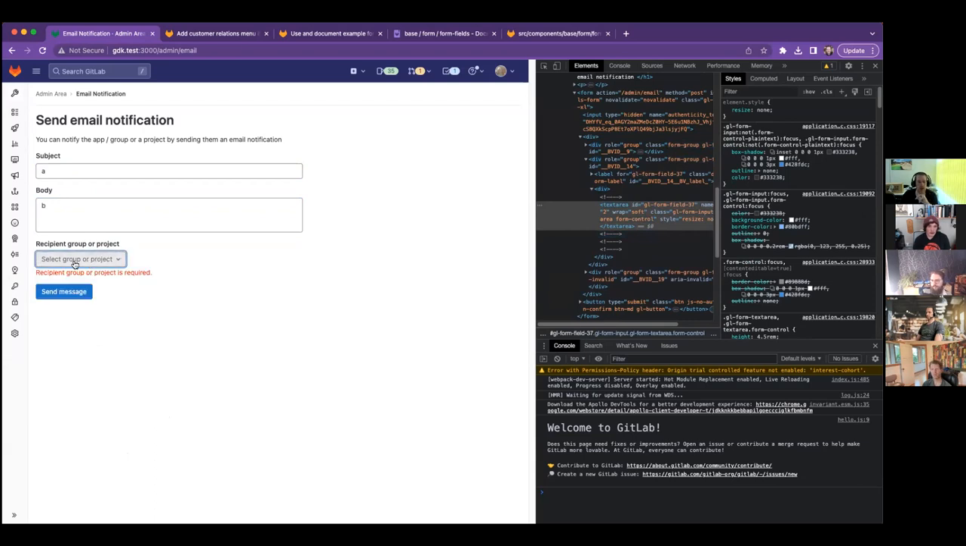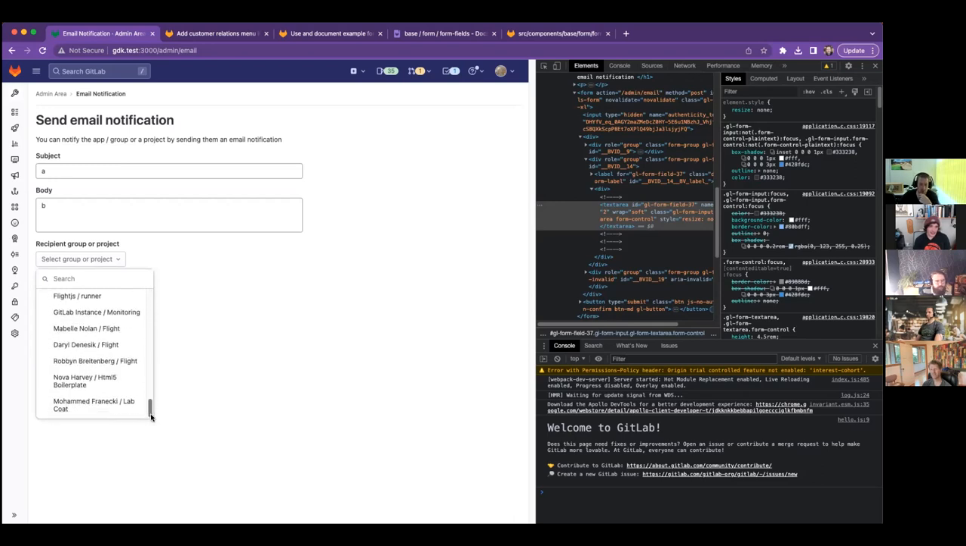I didn't know that this component exists, that we had an example. I've been looking for this for a while. Although, am I looking for multi-select? No, I think I'm just looking for a dropdown. But one that lists all projects and all groups, does it?